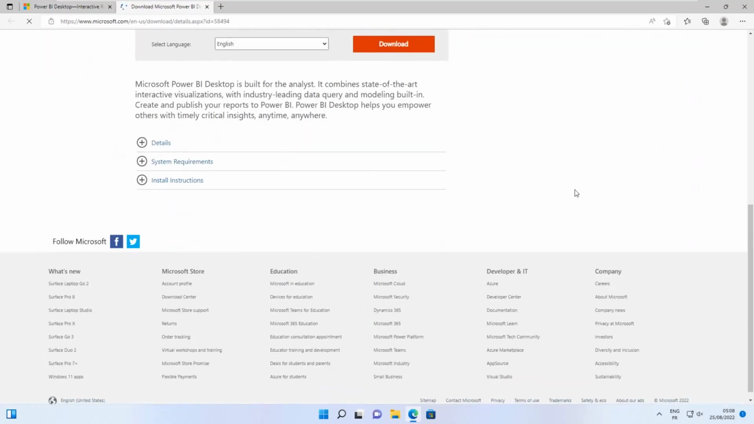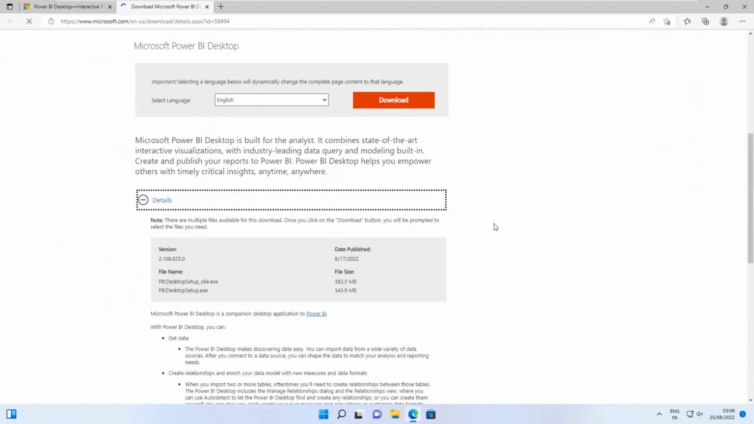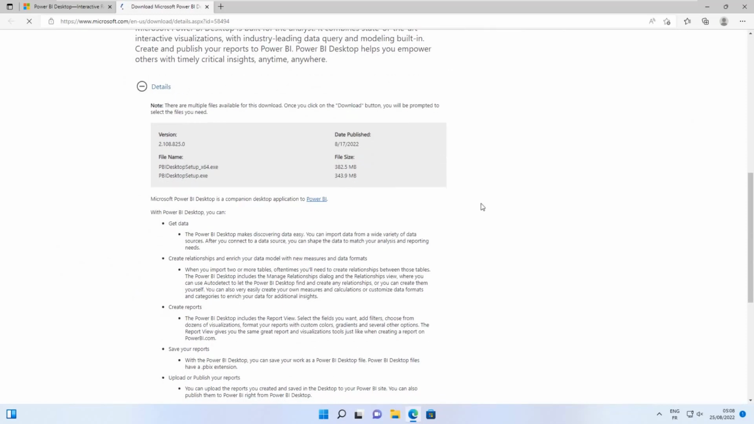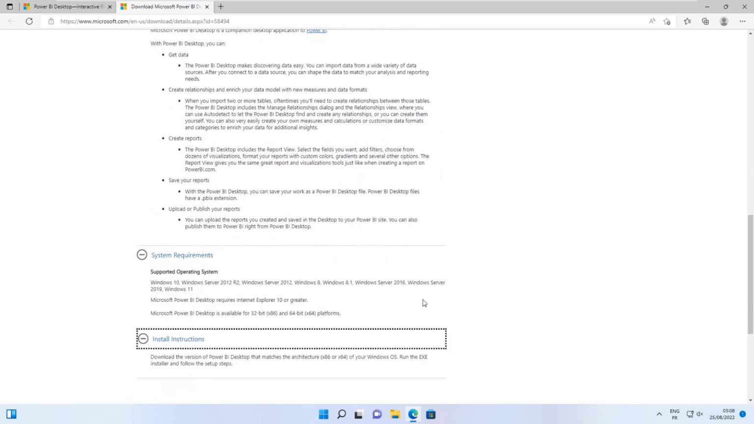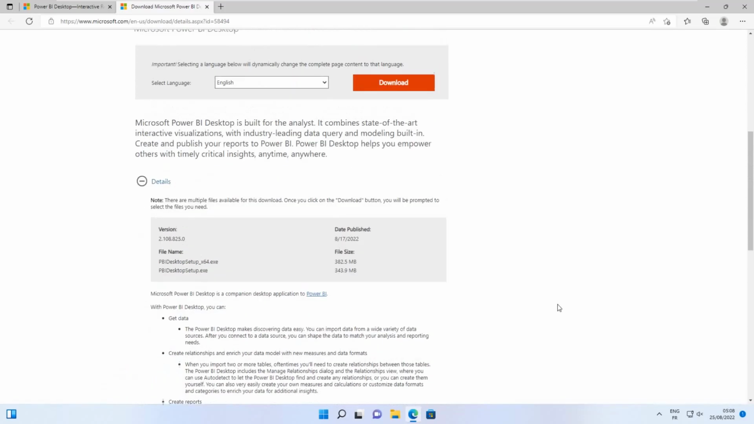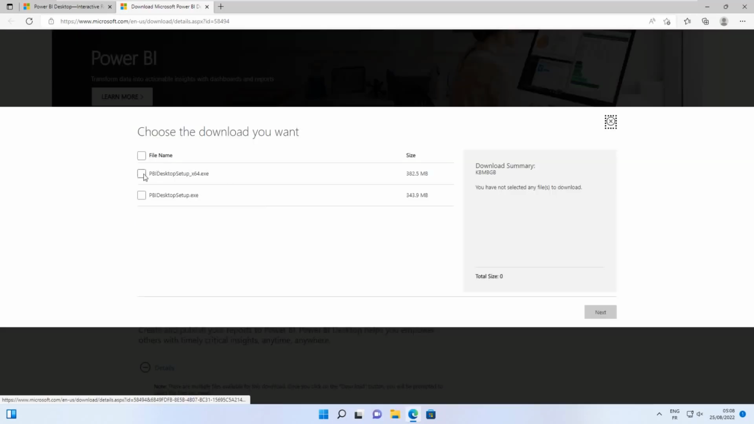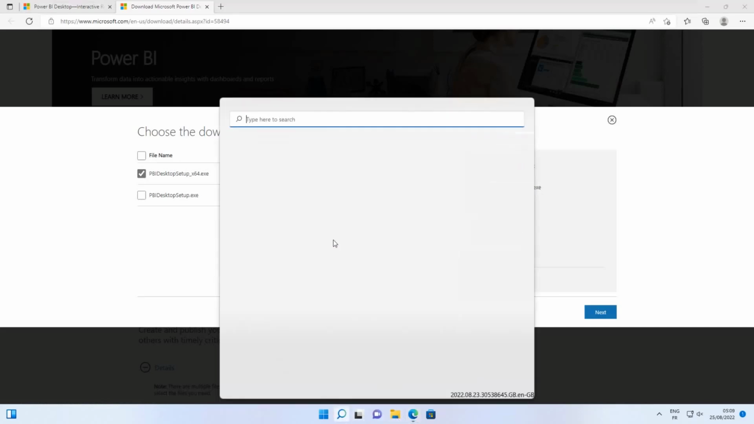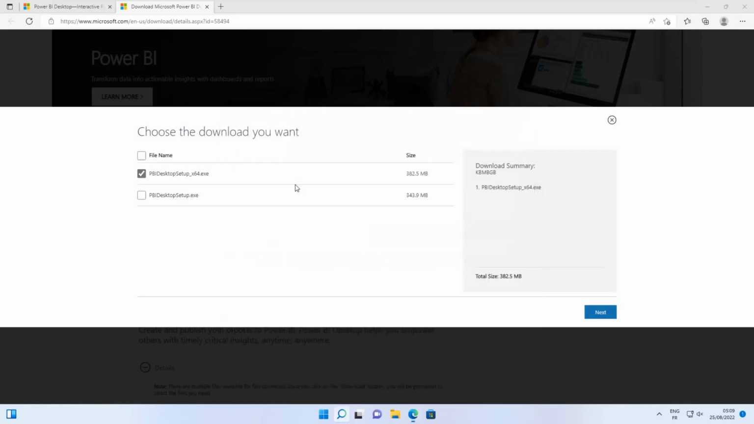So let's click on download options, and here we can see some details about the software, system requirements, and instructions. Here I'm going to select English as the software language, and here you can see we have the 64 version and the 32 version.